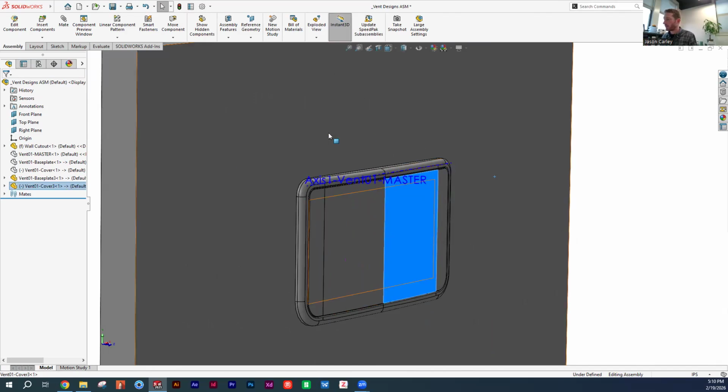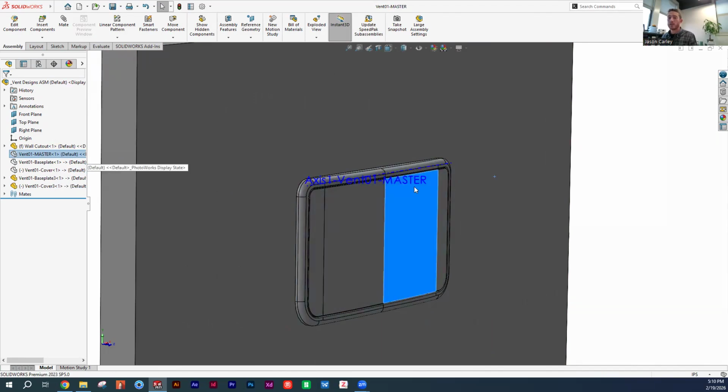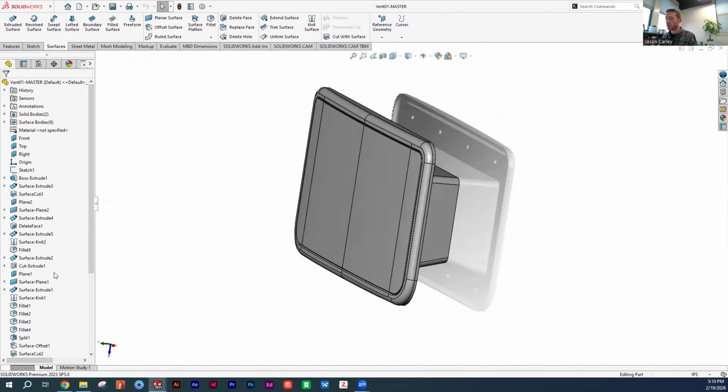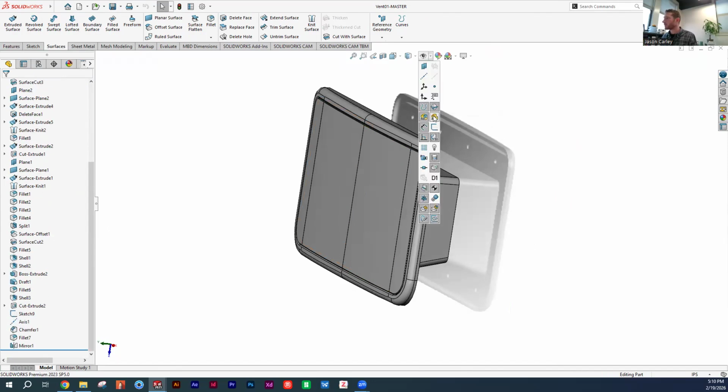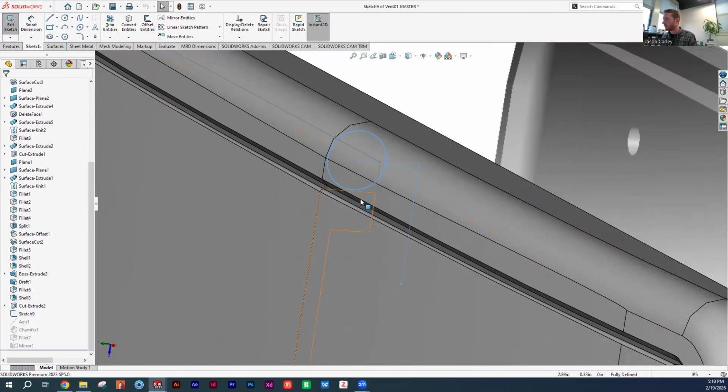The advantage of doing this technique, the master model technique, is that you can make changes in your master file and it'll propagate through your derived parts. So if I go back to my master file, and let's say I wanted to change the hinge location, I can go back into my part, I can turn on my sketches, and I see my sketch here. I could also find it in the tree, sketch 9 here.